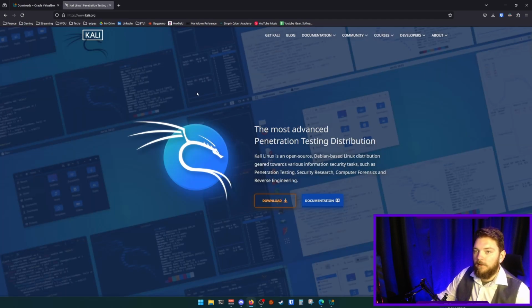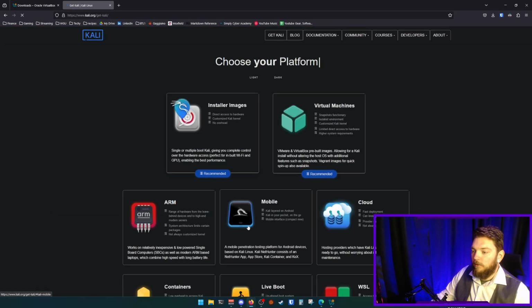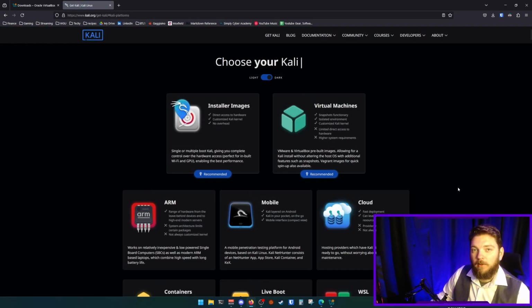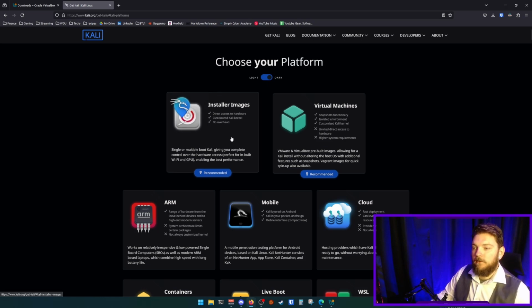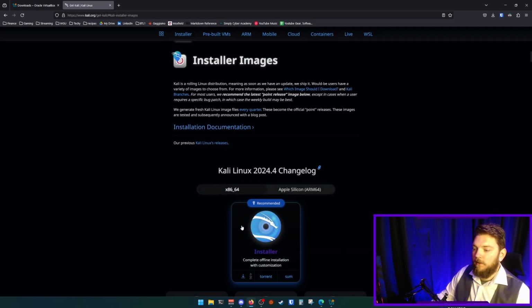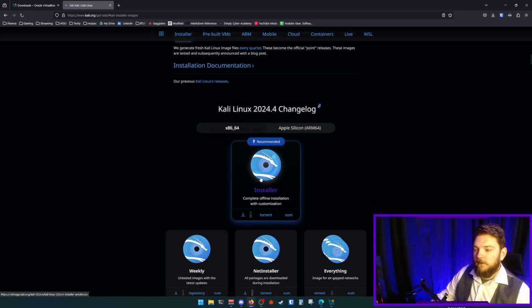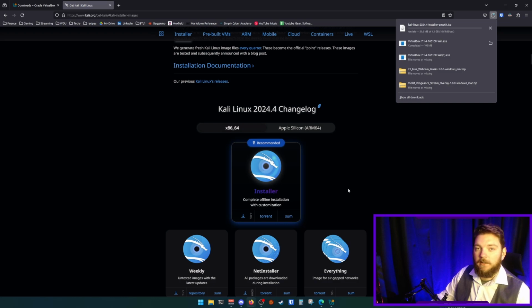We have to download the .iso file so that we can install it into VirtualBox. So this is the homepage for kali.org, and again, links will be in the description. We're going to click this download button. So from here we need to choose our platform, and we're going to go with the installer images and with the recommended installer image right up here at the top. Click that and it will begin to download. That's going to take a few minutes, so we'll once again meet you back.